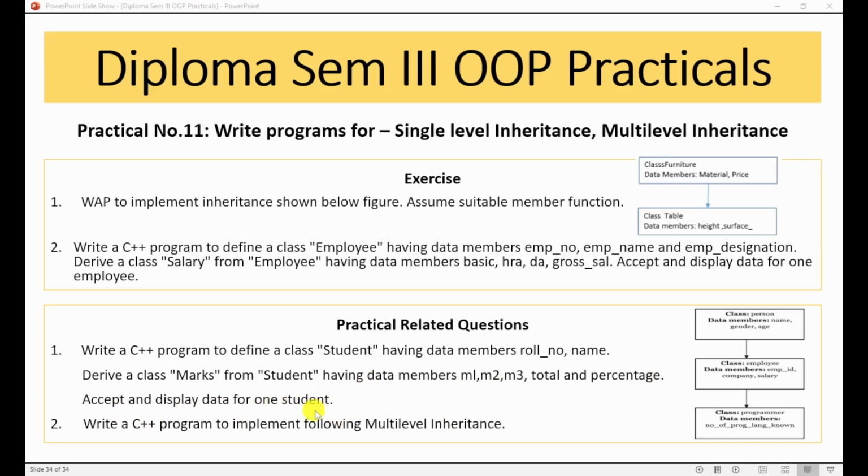So first, we have to define a class student which has roll number and name as variables, and we have to derive the class marks from it, having M1, M2, M3, total and percentage. These are the variables for the marks class. After that, we have to do some calculation and calculate the percentage and display that for the marks. It is similar to the second question of the exercise, which has employee and salary details.